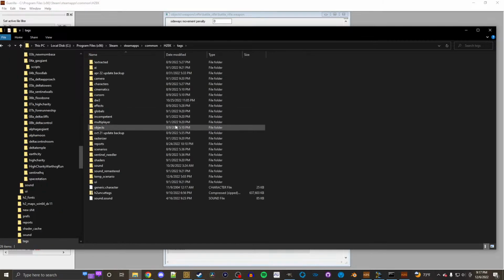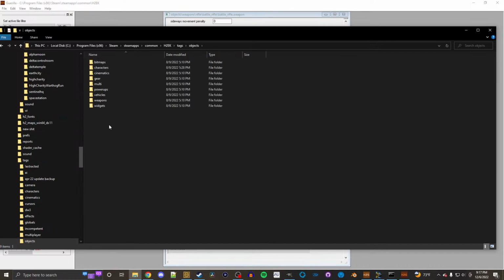Tags is where you'll probably spend most of your time. This is where you find your weapons, which would be fun. And then objects, you would find your weapons, your vehicles, bipeds, stuff like that.